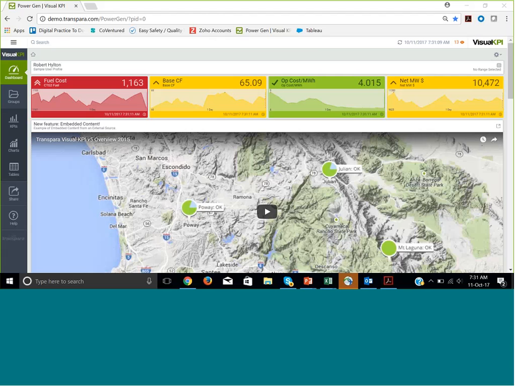VisualKPI is used in the energy and utilities industry. It's used in power generation, transmission and distribution, as well as commercial trading.